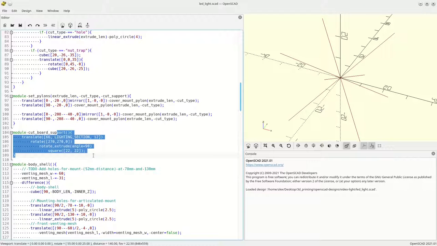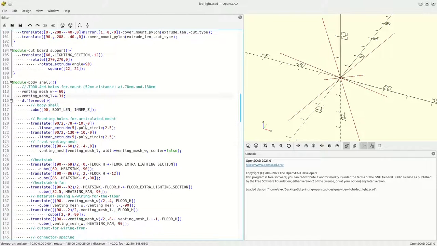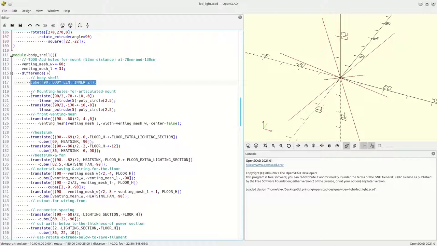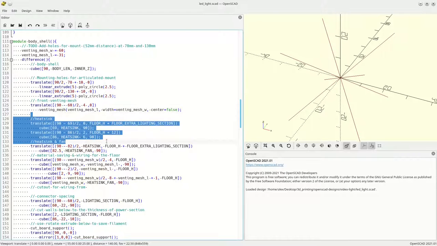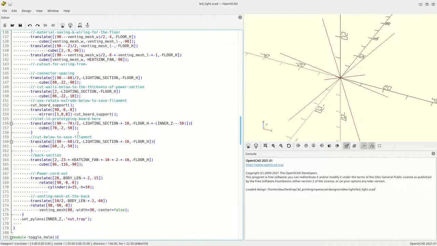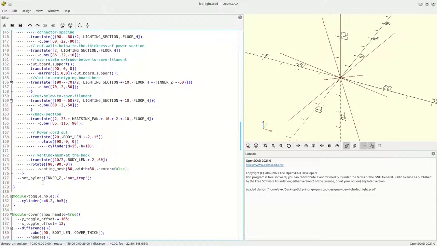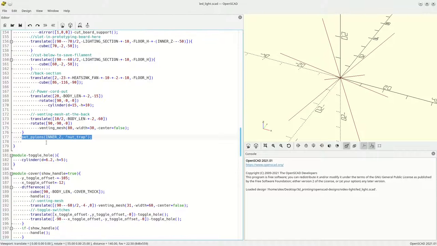Board support for the lighting section, and the main thing here is body shell. Basically, it's one very large cube in which smaller cubes are cut, meshes, and so on and so forth, with the pylons added at the end.